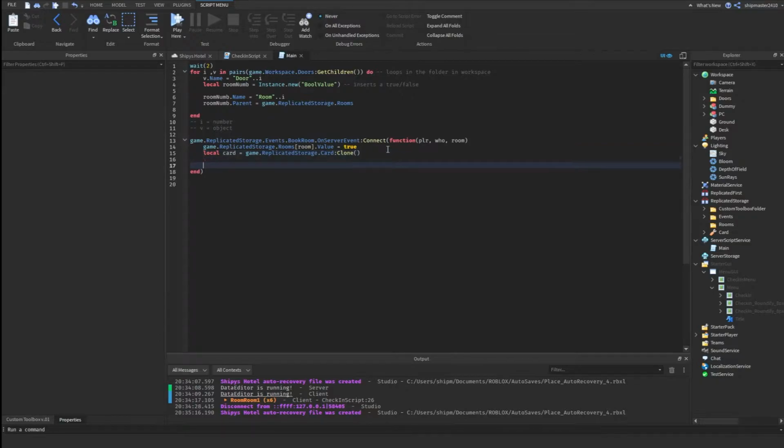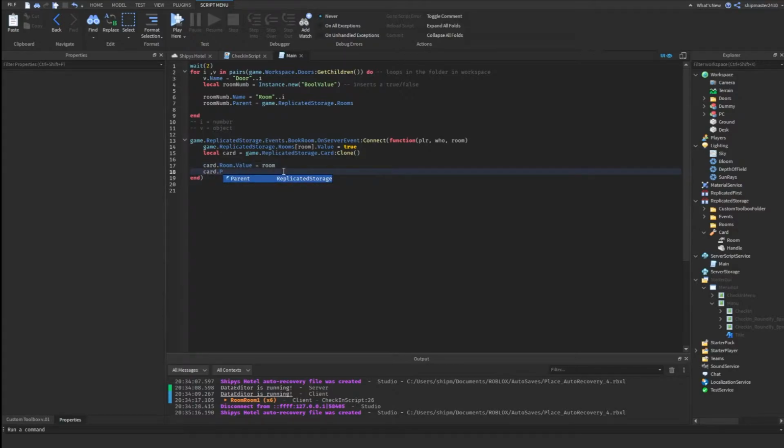So that's just our card. So then we're gonna go card dot room dot value is equal to room. So yeah. So then name is equal to room. Card dot parent is equal to who dot backpack.